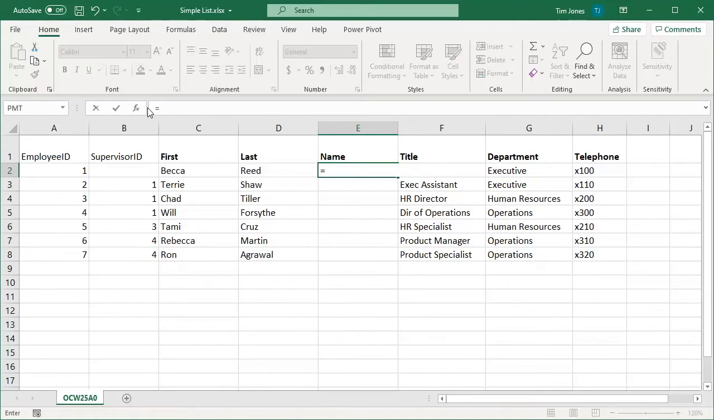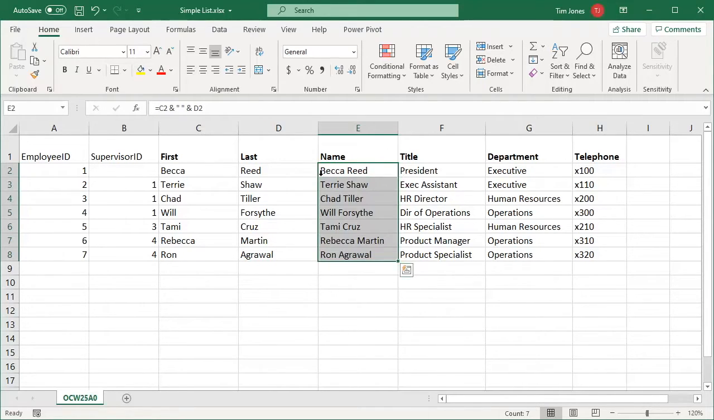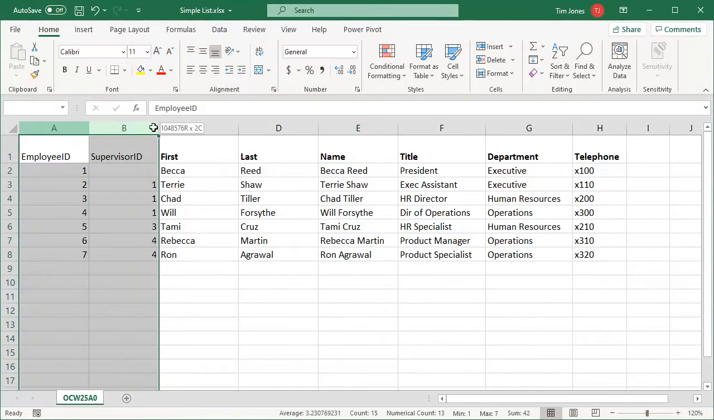Here we want to concatenate, or string together, the first name, then a space, and then the last name. Now we'll just copy that down through the end of the list with a double click on the autofill handle. I'll just take a second and we'll make it look a little prettier here.